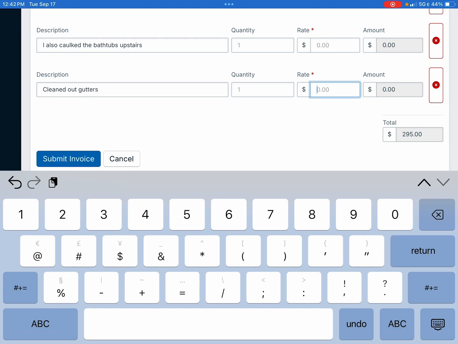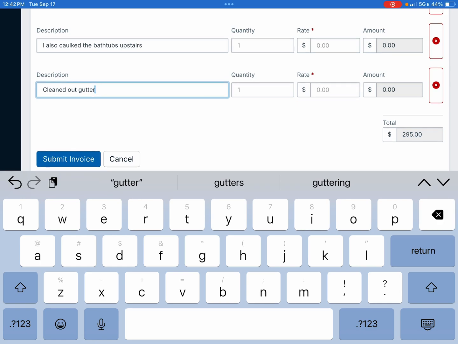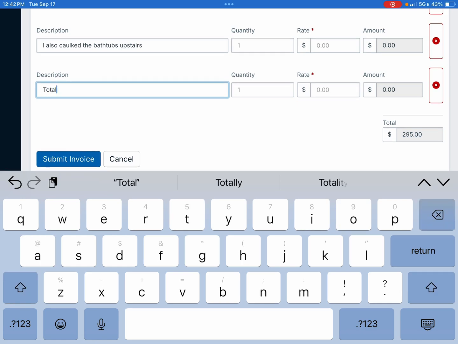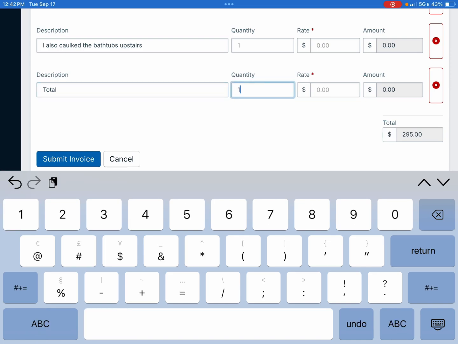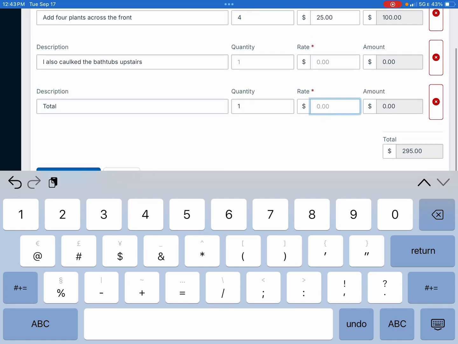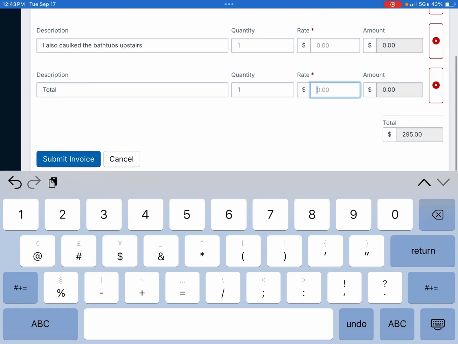All right. And I didn't add all of these up, so we've got one. Let's see, it does it for me. It's $295. All right, this additional cost, let's just say that was $100. All right, and then I would click on submit invoice. Of course, I'm not going to do that because this is just a test run and I don't want to create that invoice, so I'm going to click cancel.